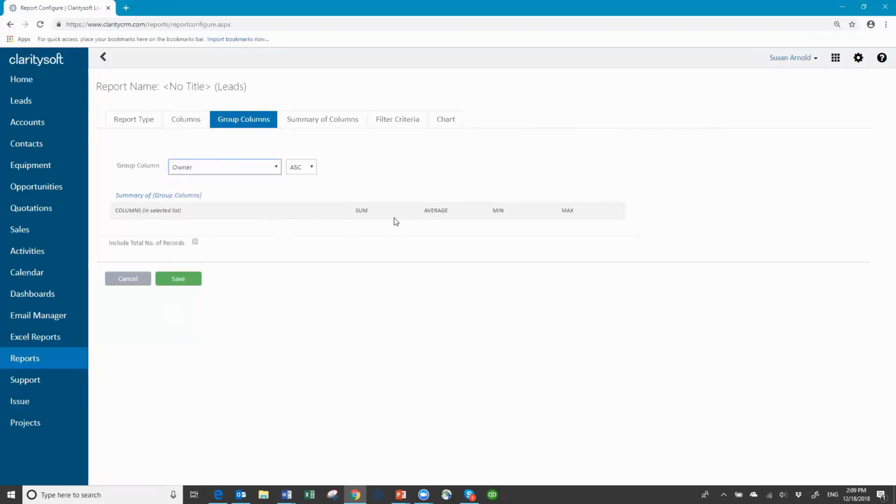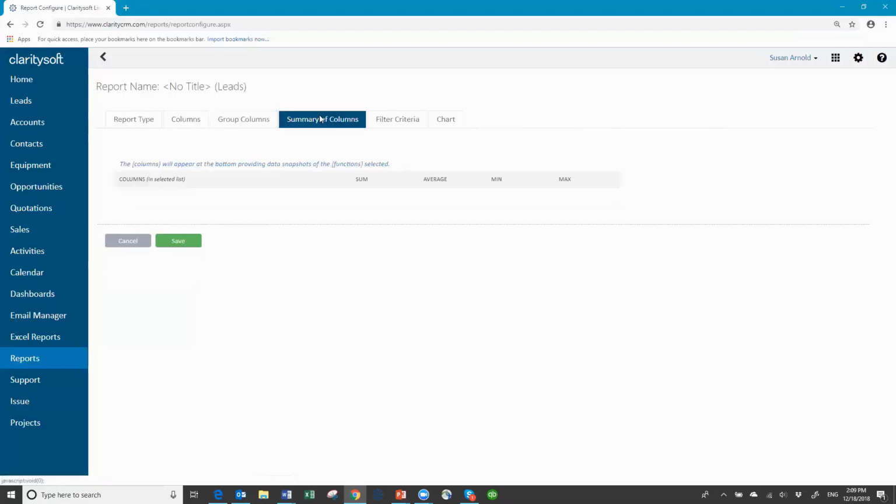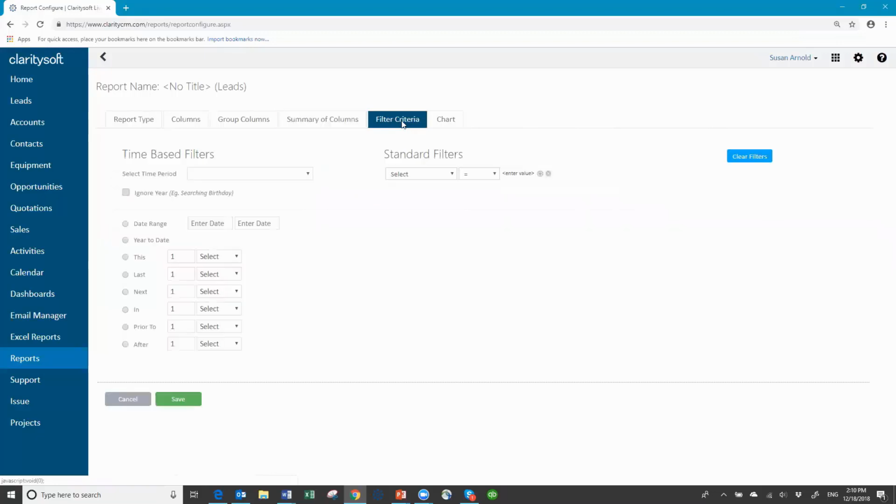and I don't have any numeric fields, so it doesn't ask me about adding anything up, but I do want to get a count. So I want to click in this checkbox here. And then summary of columns, again, because I do not have a numeric field, it can't add anything up. And here I get to set my filter criteria. If I didn't set anything here, I would get all my leads forever coming out, okay?